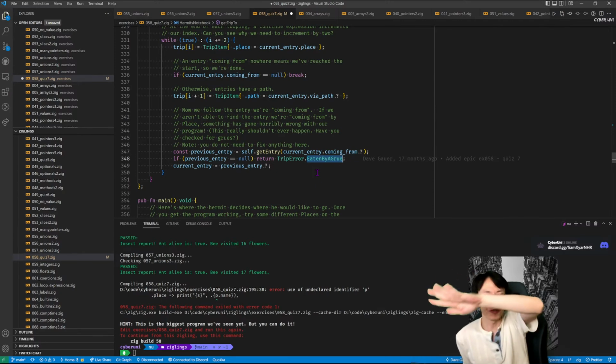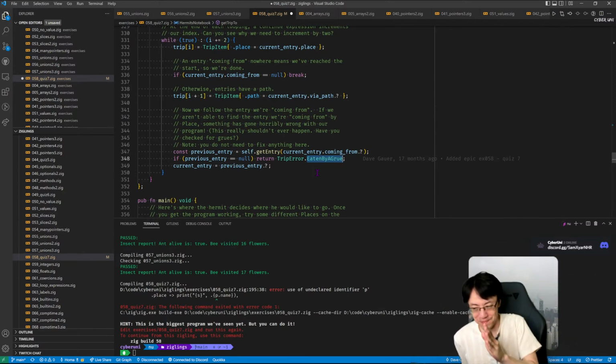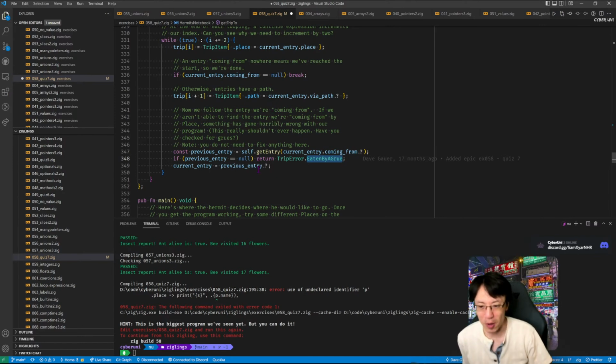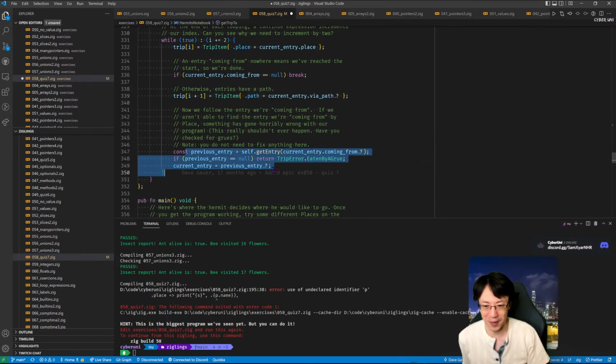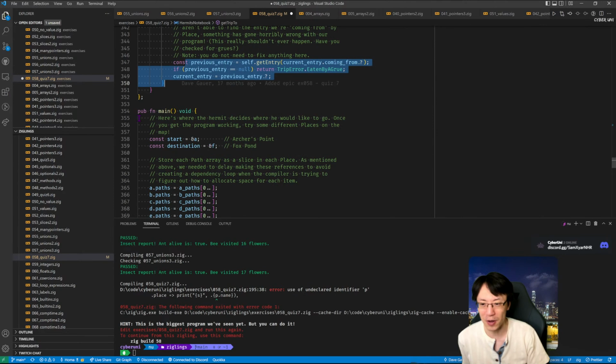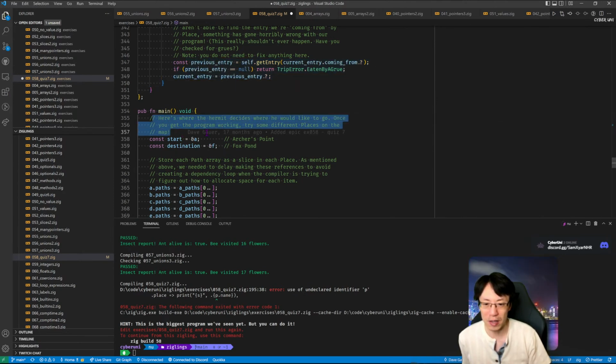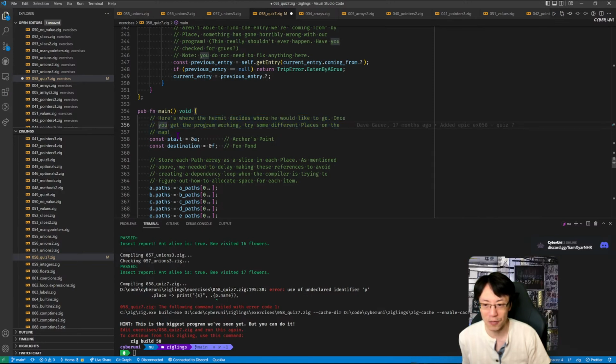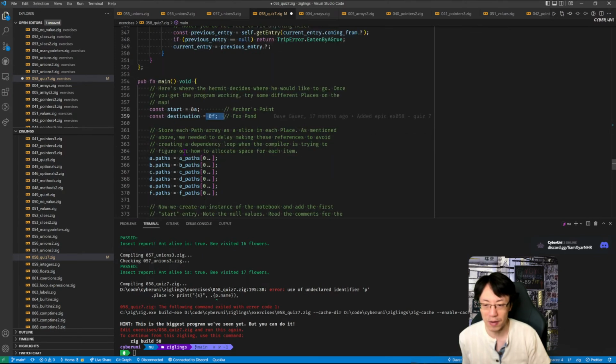So basically you create all. Let me describe that in a moment. I don't want to ruin the exercise, but now I get what it tries to do. So here is where the hermit decides where he would like to go. Once you get the program working, try a different place. Okay, so you start from A to F.